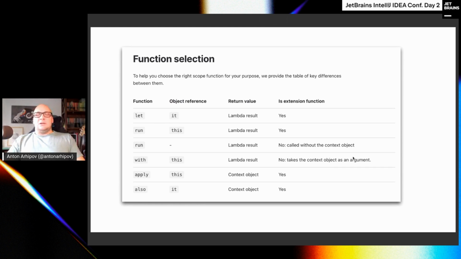So there are more functions in the library. We are not going to go over all of them, but if you want to learn which one you would like to choose in a specific situation, there is a table that explains it. Some of the functions receive it as an implicit variable, and some of them receive this as an implicit variable, and some of them return the result of the block execution, so the very last expression in the lambda will be the result, and others return the same object that they are being executed on. That's the difference. So depending on the situation, you may need to call one or another.